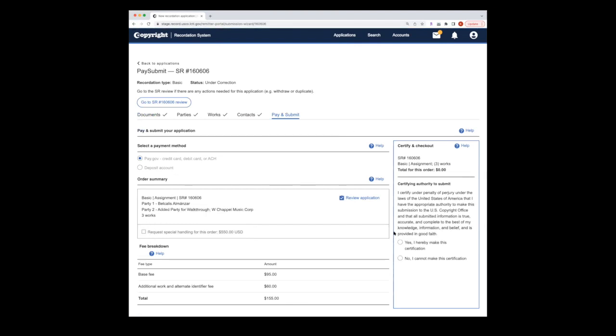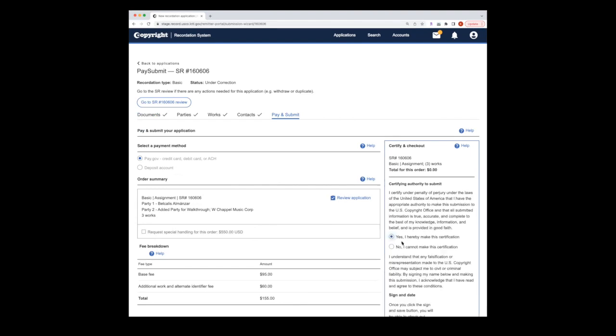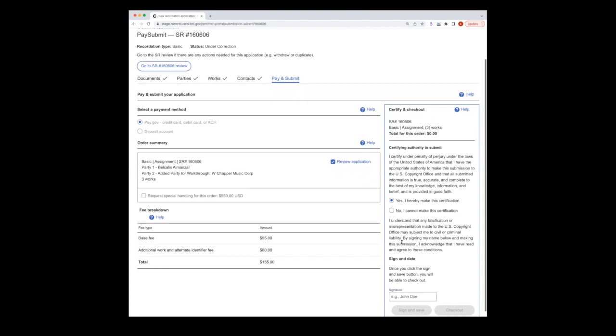So here I'll go through the process again. Every time you resubmit, you have to certify, even though you don't pay anything, that you have the authority to submit. You have to provide an electronic signature. And then I'll go ahead and check out.